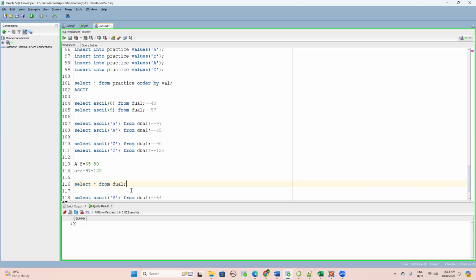If it is a dummy table, where will all the data be stored? No, you cannot store data in this dual table. It is not storing anything. When you write select ASCII 0 from dual, it has that inbuilt intelligence to give you the value. It is fetching the value and showing it to you. So if you want to store something here, you cannot. For that, you have to create your own table.